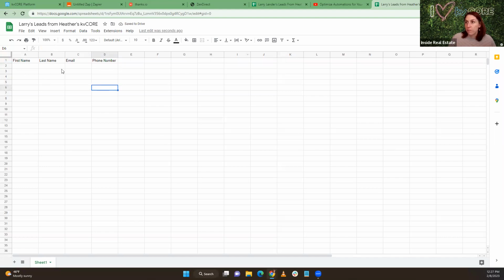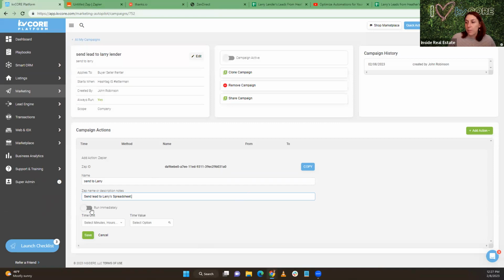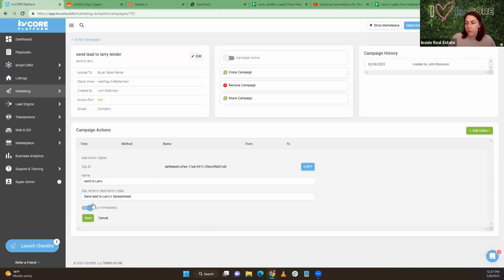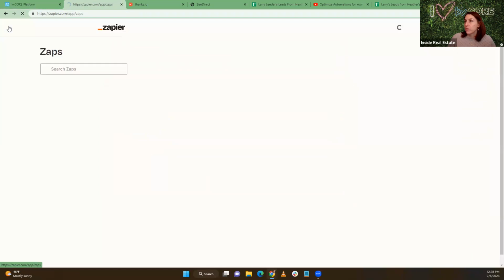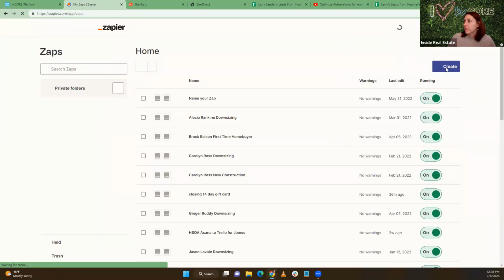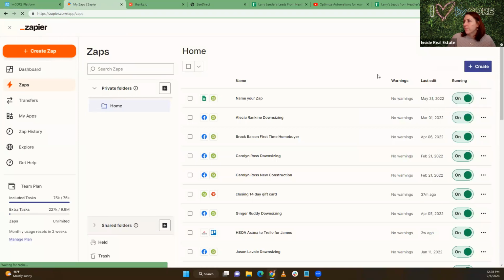So we've got this spreadsheet, and we want to send the leads over here as part of this campaign step. So let's go back here. I want this to happen as soon as the lead comes in, so I'm going to click run immediately. I'm going to copy this Zap ID, save this here, and go back to Zapier. So let's try this again. We'll make a new Zap. Create. Let it load first, because it's kind of slow. Create a new Zap.